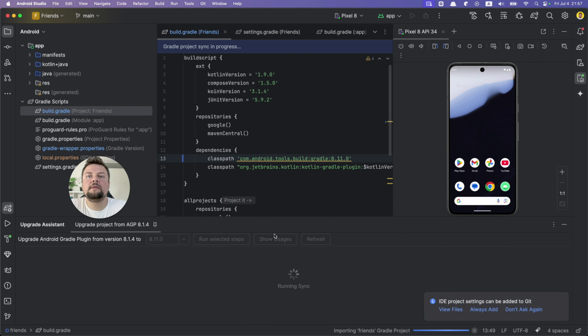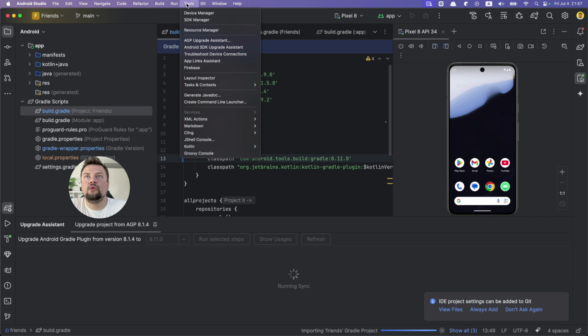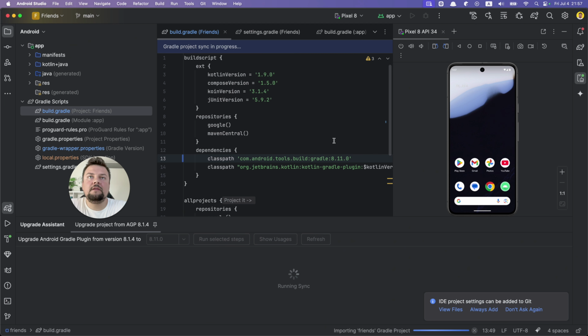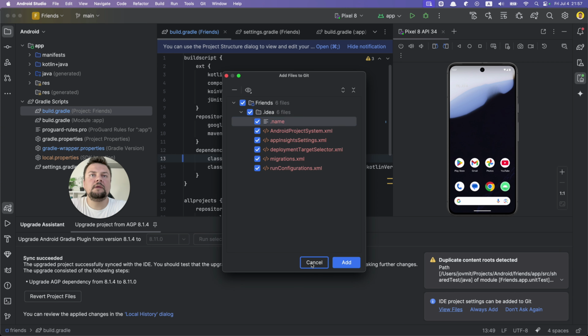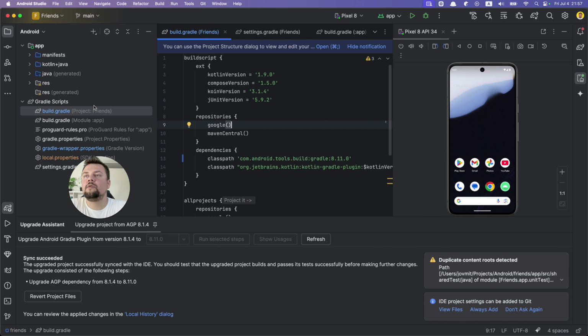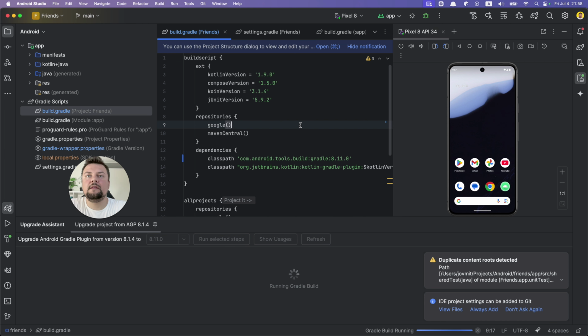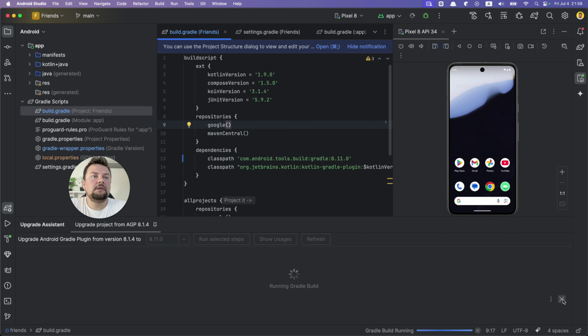Run selected steps. So maybe I should have actually gone to Tools and then used the Android SDK Upgrade Assistant, which is basically upgrade project from AGP. So that's the one. I think the Gradle build plugin version should have been updated. So view files, cancel. I think I have to also update the gitignore to ignore the entire .idea folder. Now I'm gonna try to run again.